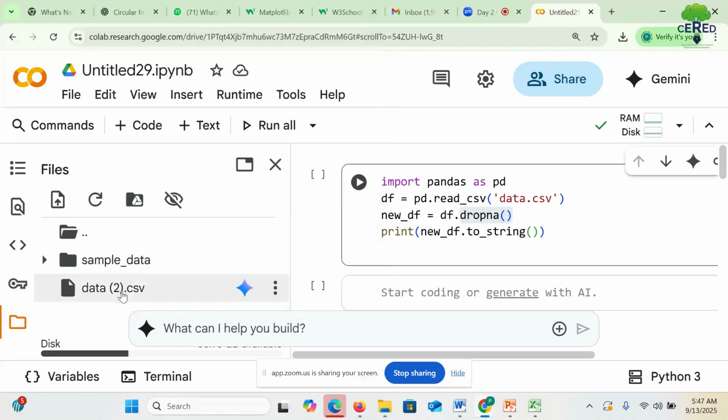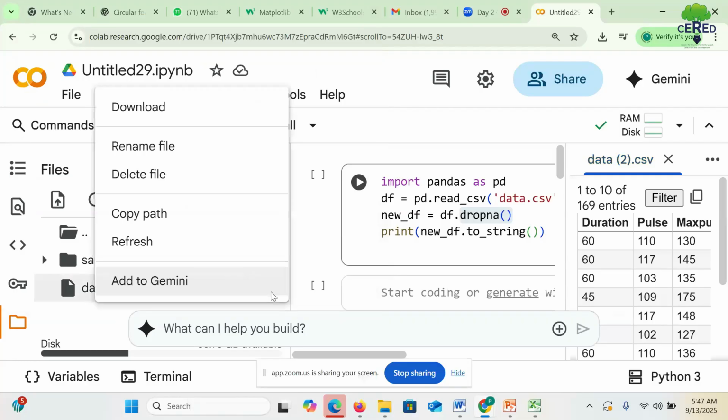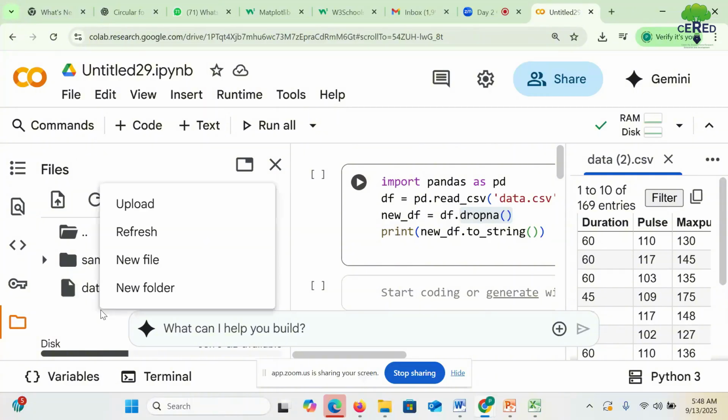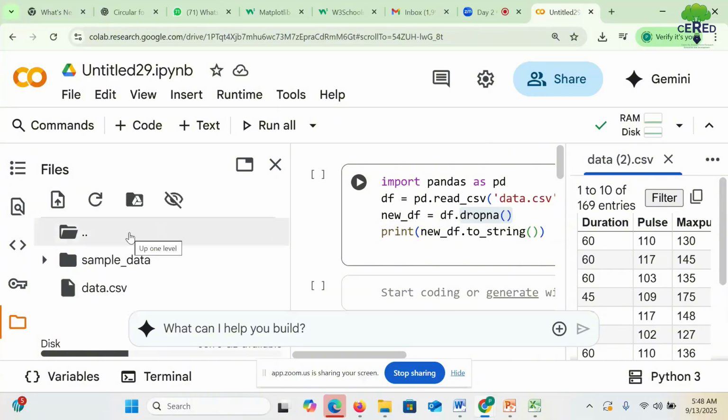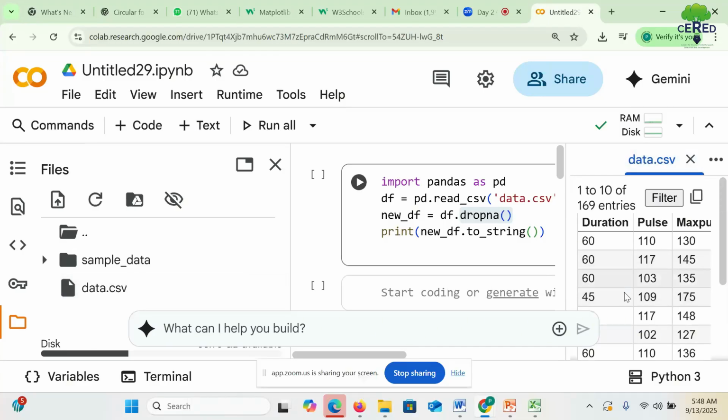Since it is a second copy of the data set, you can click here on rename and give it the name data.csv. That's it. Once data.csv is there, you can refresh it, and if you click on data.csv, can you check the right side? The data are available: duration, pulse, max pulse. I already showed you that data, correct?